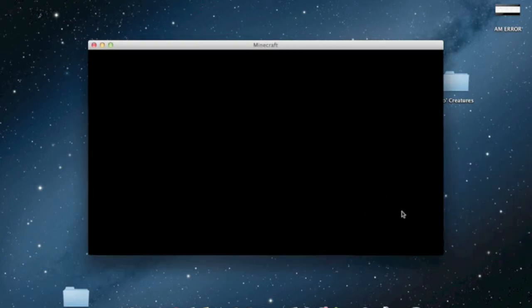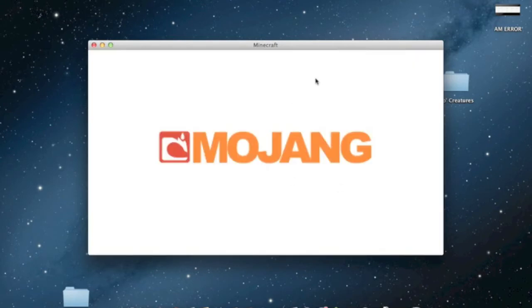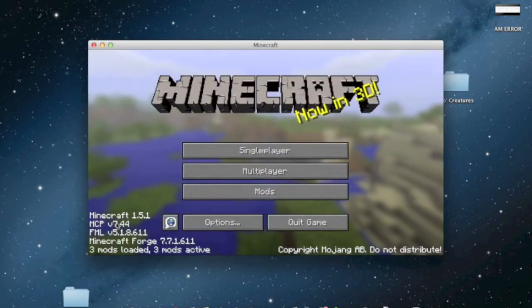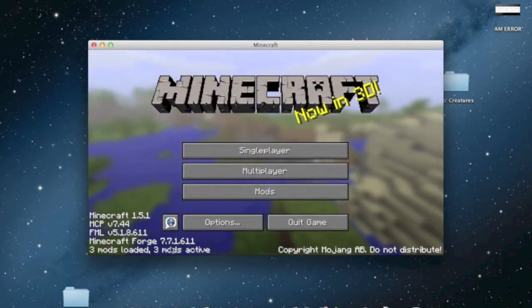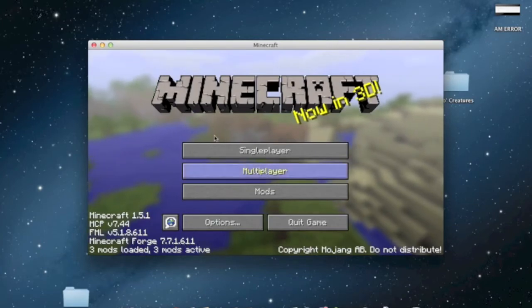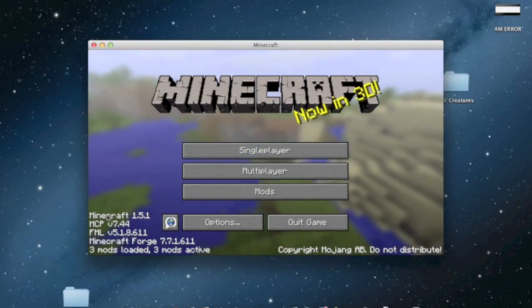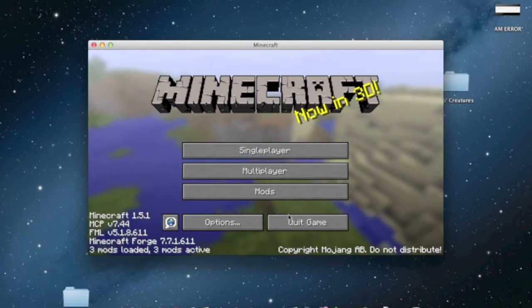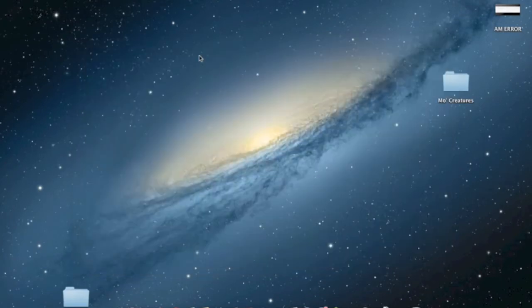And once again, once that's done, you will be presented with the normal Minecraft Mojang screen. And you can verify that you have successfully installed Forge by looking down here. It says Minecraft Forge 7.7.1.611 has now been installed. As you can see, it's Minecraft version 1.5.1. So we've installed Forge, and now we're going to go ahead and install more creatures.